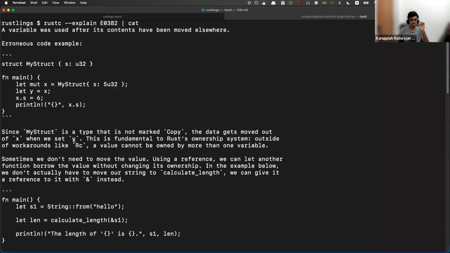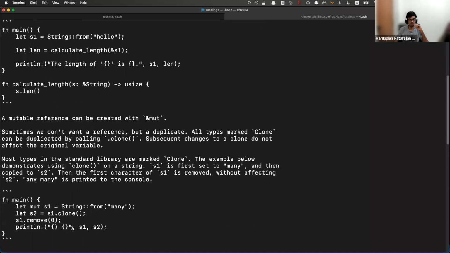The type is not marked Copy, so it's stored in the heap with all references and whatnot. It's moved out of x and into y. This is the fundamental Rust ownership system, outside of workarounds like Rc. A value cannot be owned by more than one variable, so sometimes you don't need to move the value. Using a reference, just like borrowing, you can let another function borrow the value without changing its ownership. You can also get a mutable reference for borrowing and changing the value. You don't actually have to move our string to calculate the length, you can give it a reference. So, yep, we've seen this before.